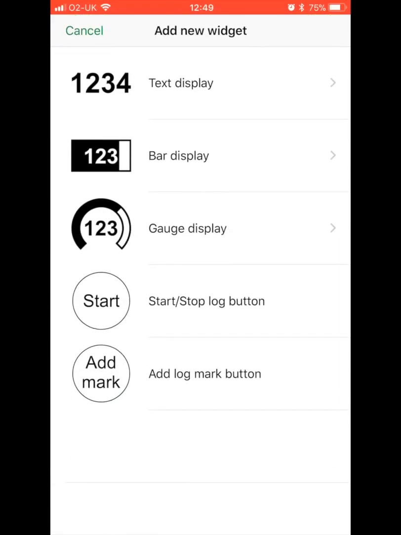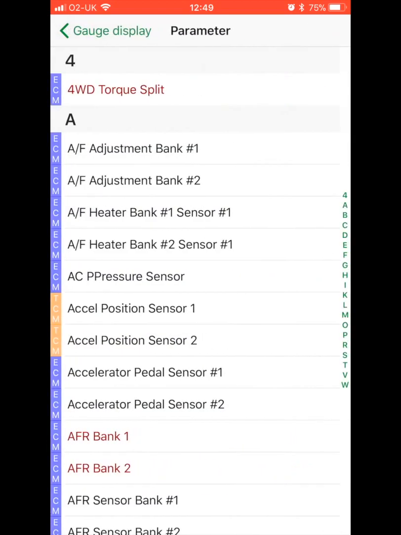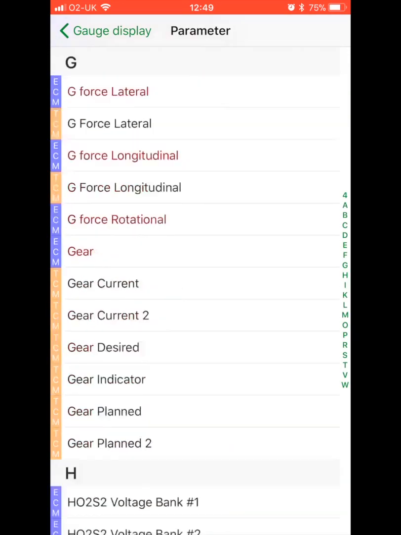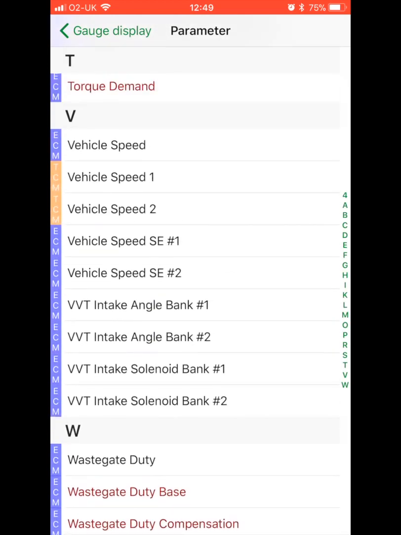Here's the selection that you can have. You can have a text display, a numerical display, or a bar display, or a gauge display. Let's have a gauge display. We'll add that in. Now, what do we want this gauge to display? Touch on parameter, and here is a list of all our logging parameters, of which there are many. So let's have a look.